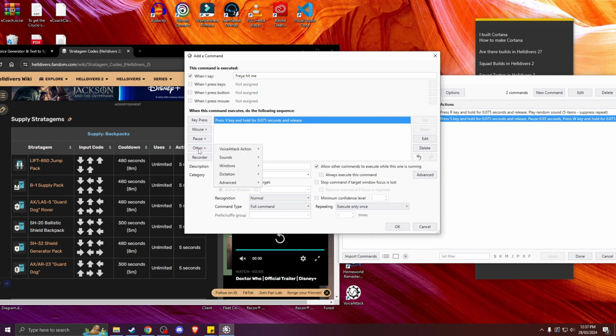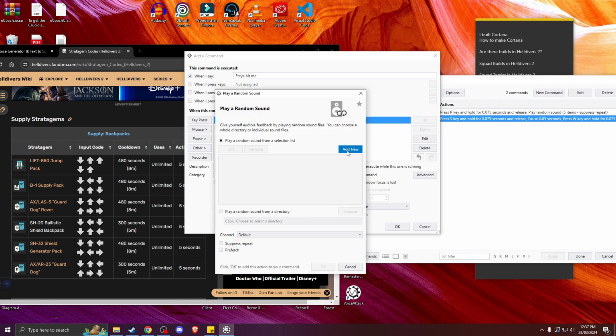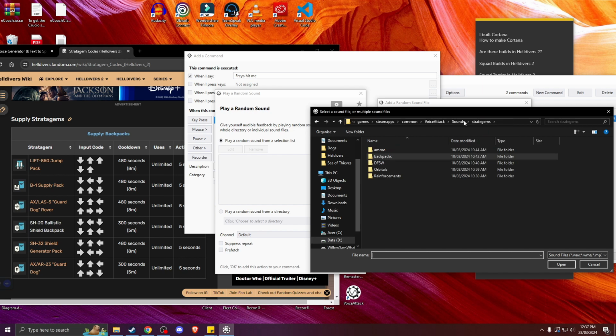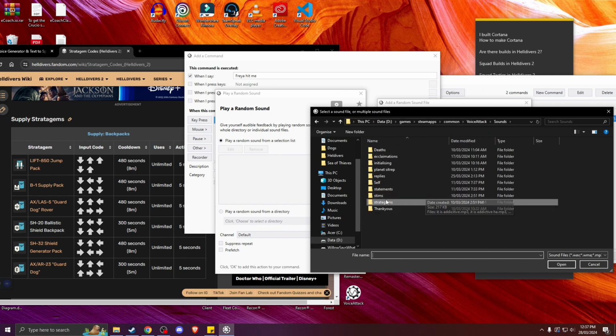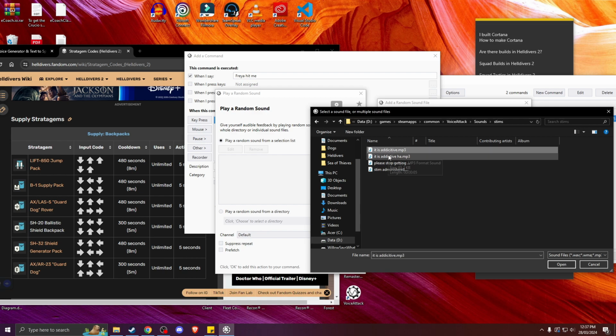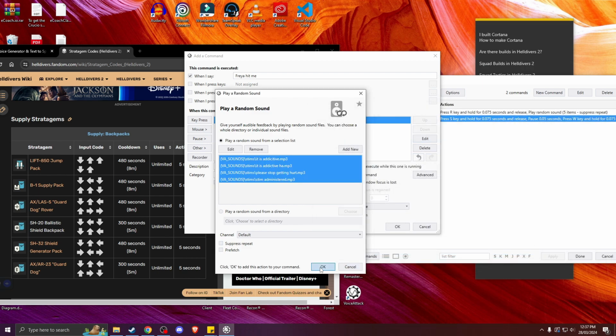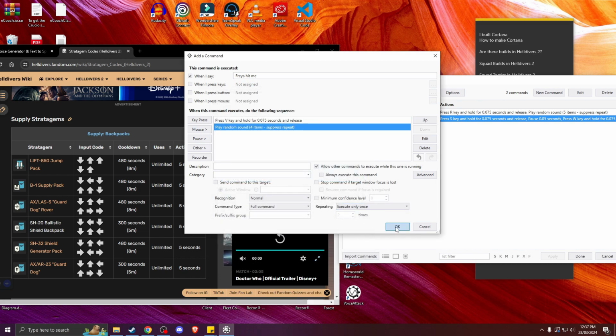So we can go other sounds, play a random sound, add, hit the 3 dots, and then we need to go stratagems. Nope, keep going. Stims. Okay, and I've already got a whole bunch of them in here. So what we can do is grab them and go okay. Again, we just make sure that they're all in here. Make sure we suppress repeat. Go okay. Okay again.